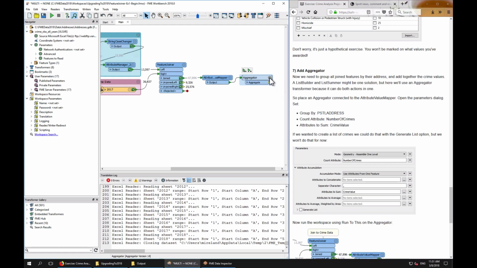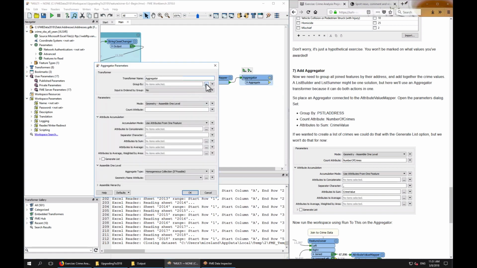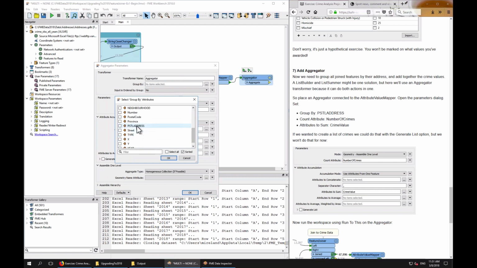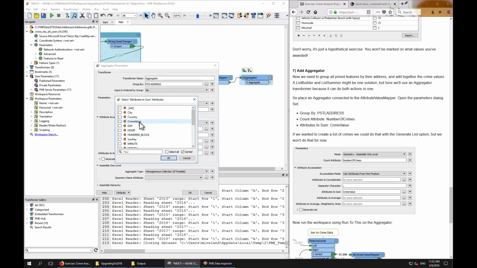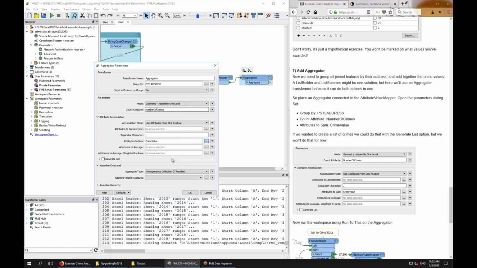So we're going to open the aggregator up. I'm going to say group by postal address. In other words, each address becomes a group of crimes that happened. And further down here, we have count attribute. I'm going to say number of crimes. That's going to tell us how many crimes were carried out in the block where this address is. And further down, we've got attributes to sum. For that, I'm going to select crime value. So not only do we know how many crimes happened, we know what the sum of the values are according to our definition.